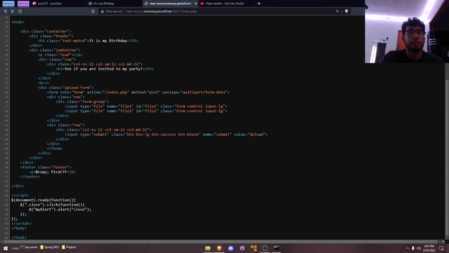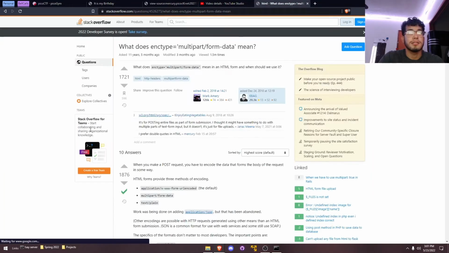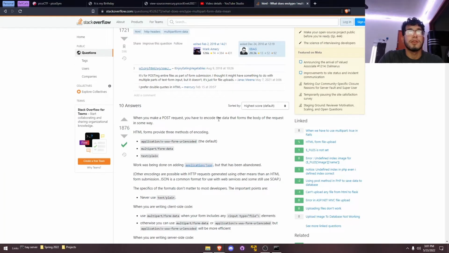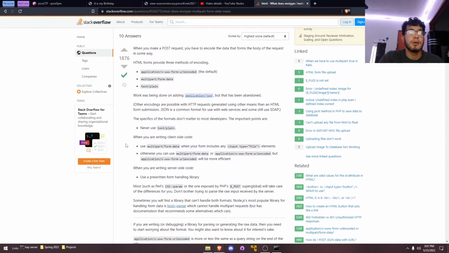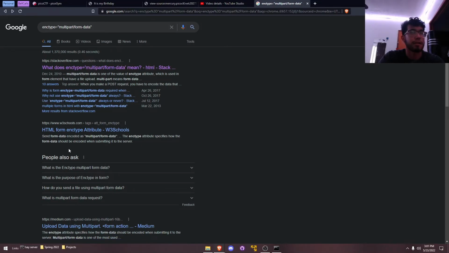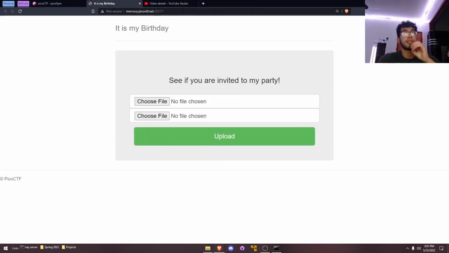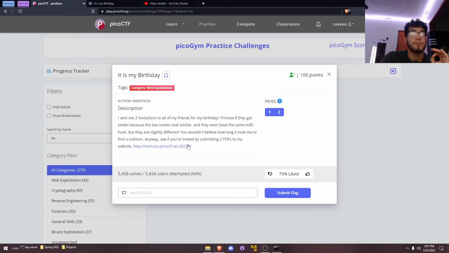I'm actually not familiar with what this does. I think that's what it does. Let's take a look at this Stack Overflow. You have to encode the data. Okay. So it's pretty much just like a header thing, like things you see in a header of the encoding. It doesn't really pertain to us. The important thing here that we need to take note of is this.